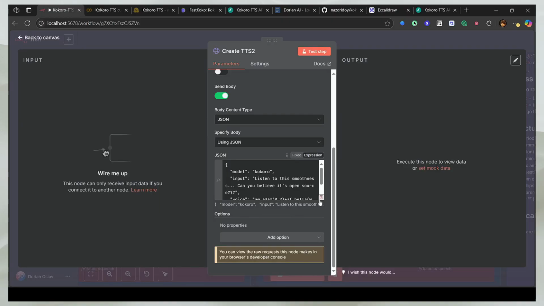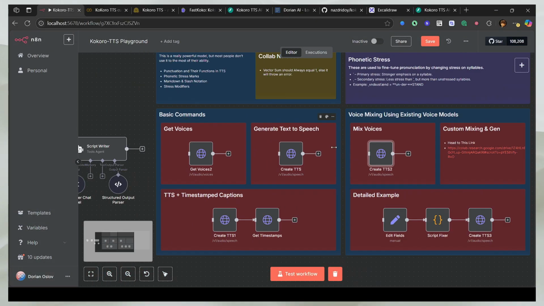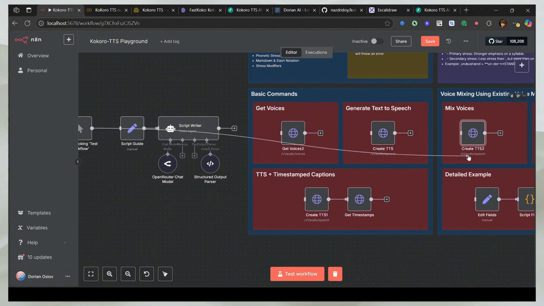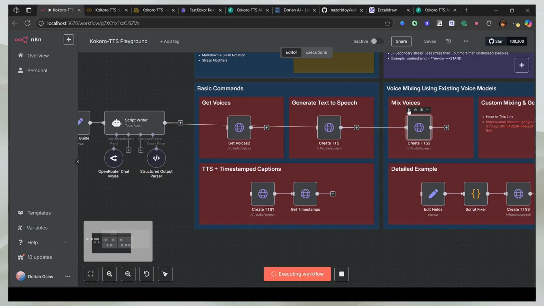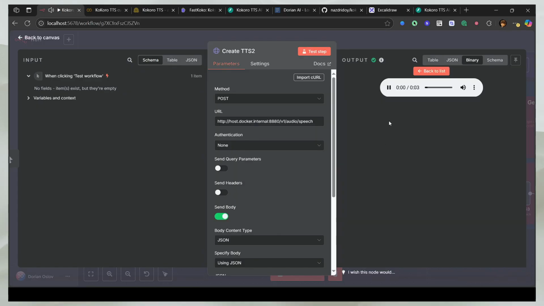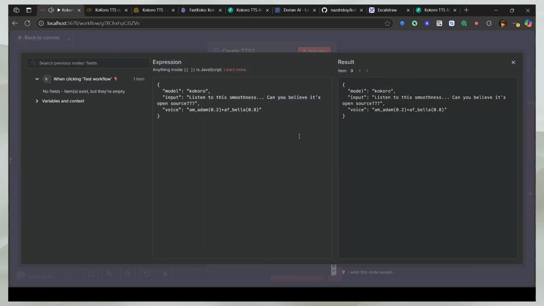So I'm going to use this and also show you how you can use these advanced features. I'm going to run this audio right now from here directly. I will cut this off and put it here, and then run this node. This is the audio that we get and you can hear it now. Listen to this smoothness. Can you believe it's open source? So you can customize things.